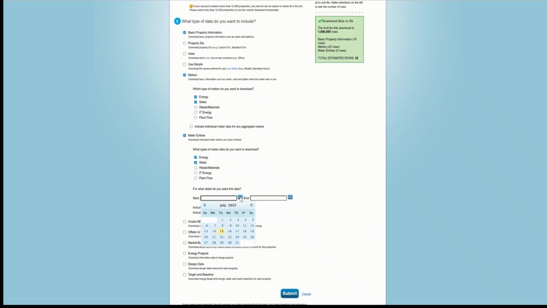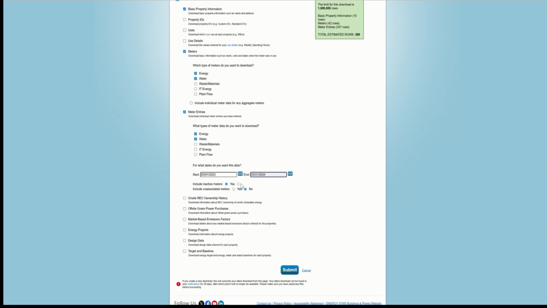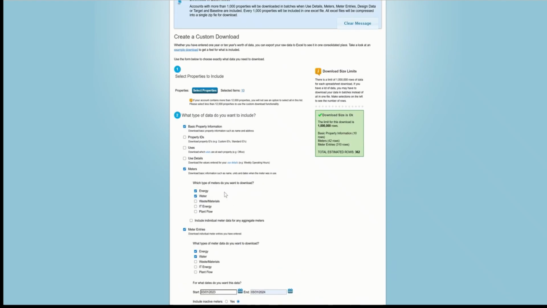Next, I can specify a date. So I'm just going to do March 2023 all the way to next March, the end of March 2024. And I'm not going to include my inactive meters, and I'm not going to include my unassociated meters.